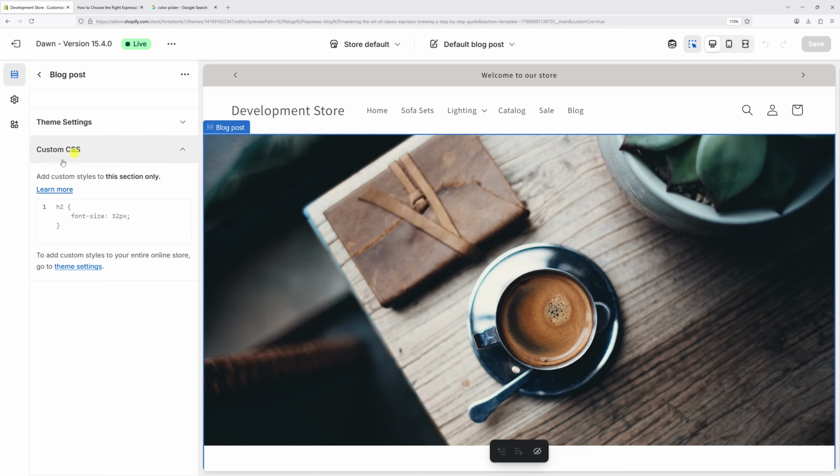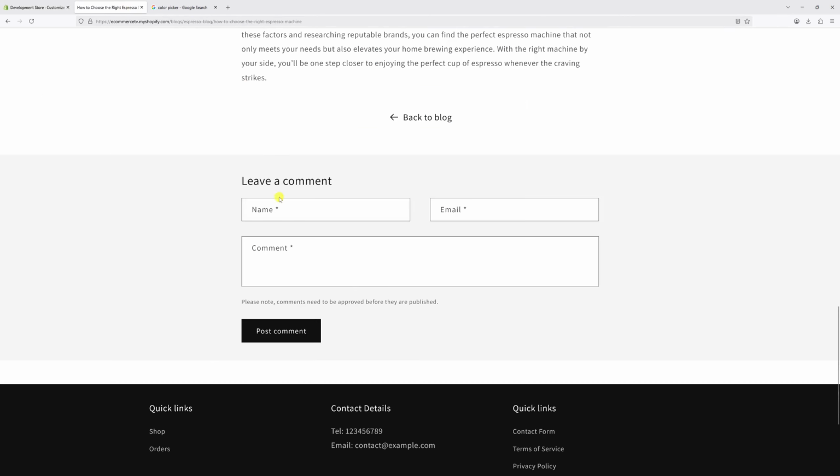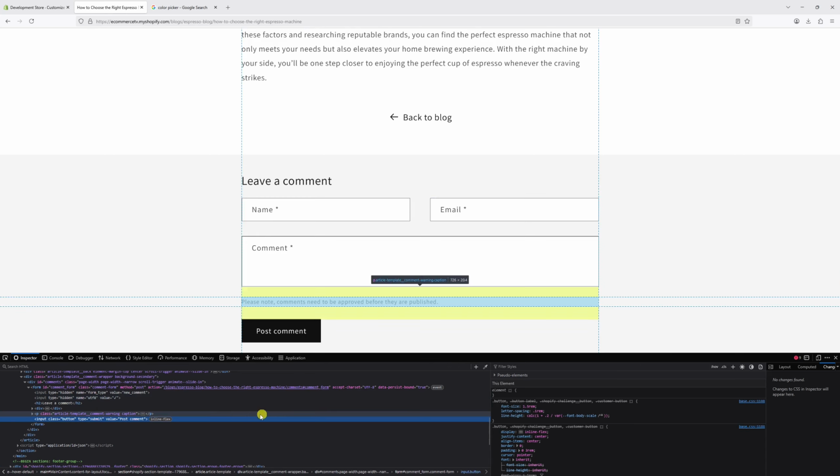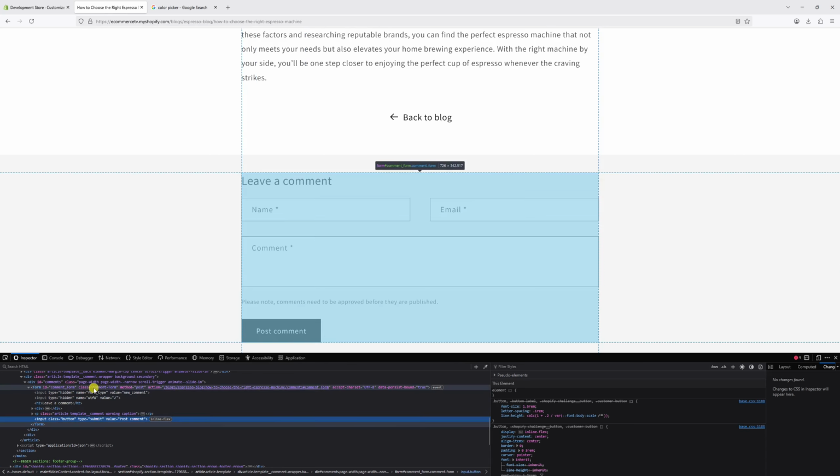We'll be adding the custom CSS right here, but first let me go back to my website and get the class selector for the button. Let me right-click on it, then select Inspect. Okay, let's take a look. We'll select the class under name button, which is also nested within the comment-form class container.